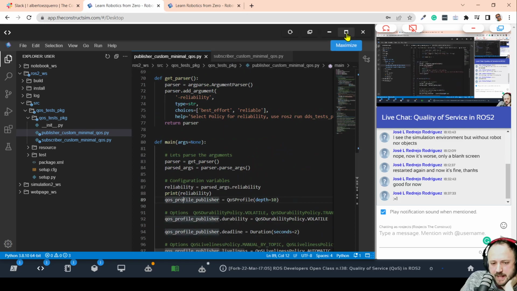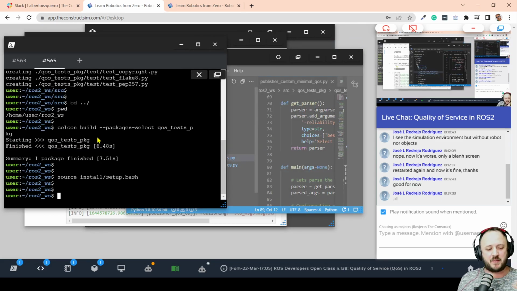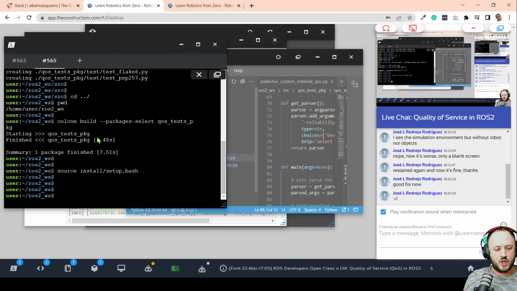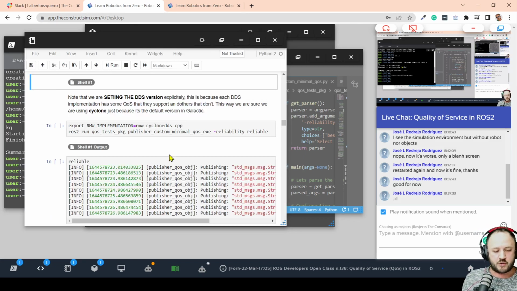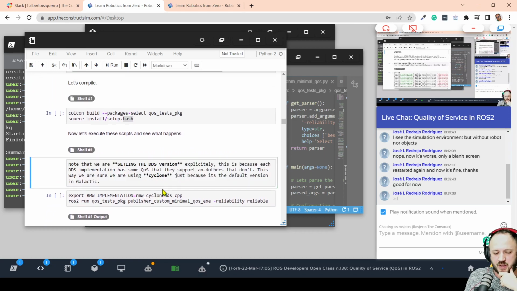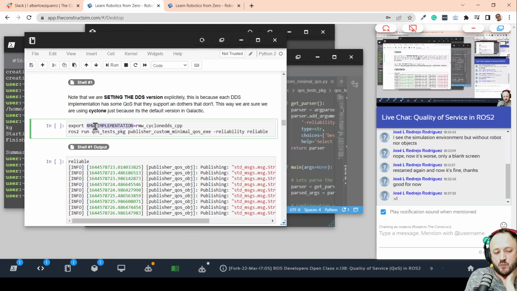Okay, then let's test it and see what happens here, and maybe this is going to give us a better idea of what's going on. So let's run this. We are going to start by running the publisher, but before running, we have to make sure that we set our DDS implementation. This is the first line that we are doing here, okay?